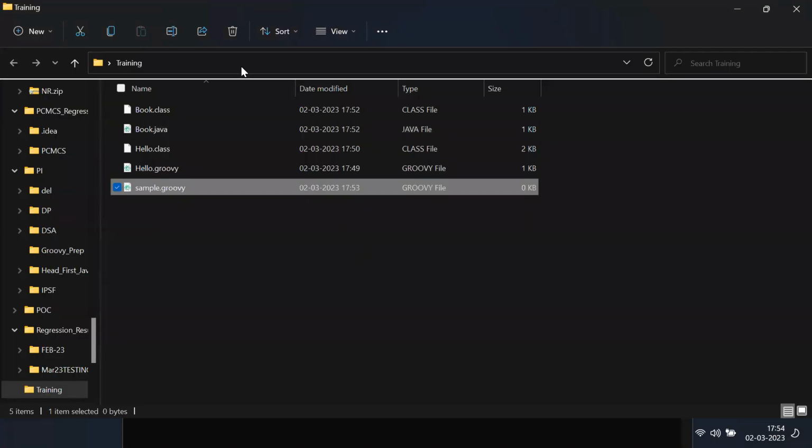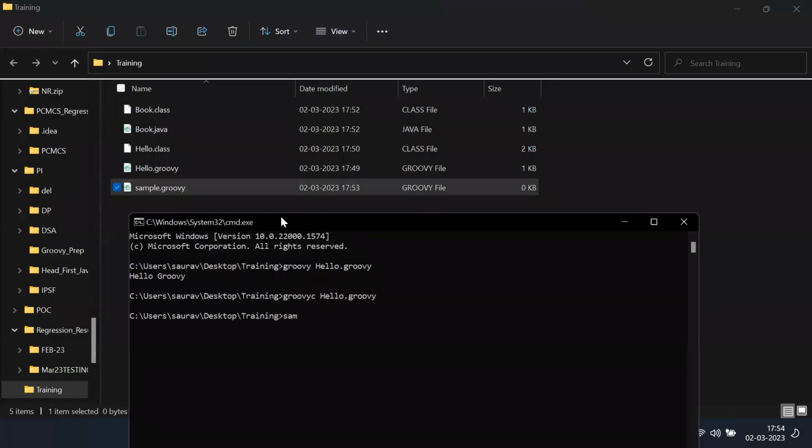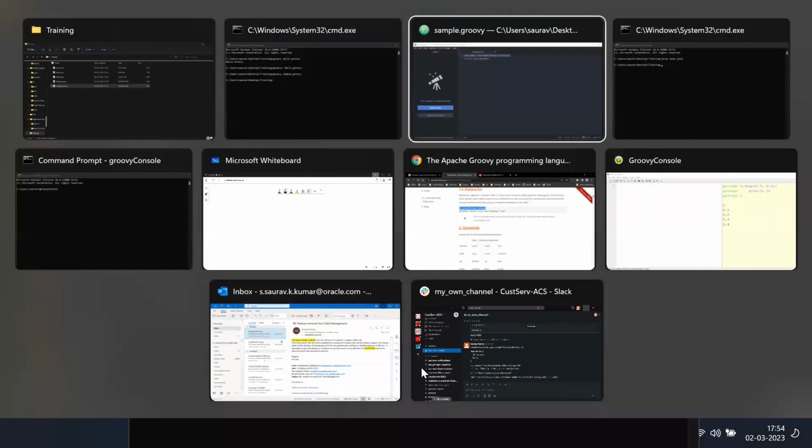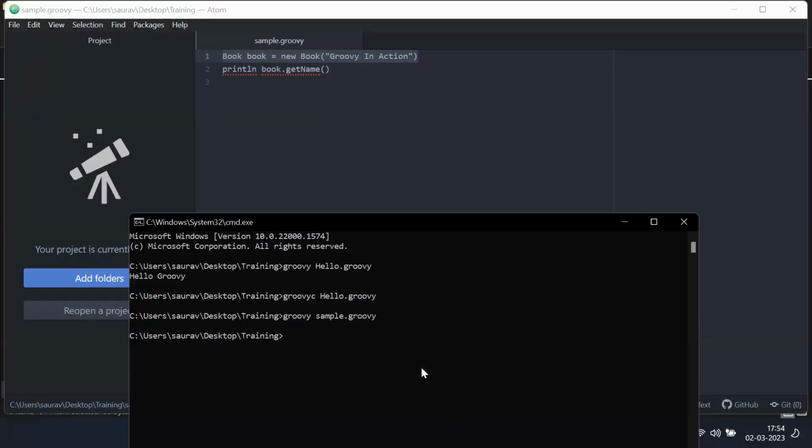So where's my CMD? Okay, it's here. If I run sample.groovy, right? You should have printed, man. Just one second. Oh, I didn't save it, sorry. If you run this, it will print.